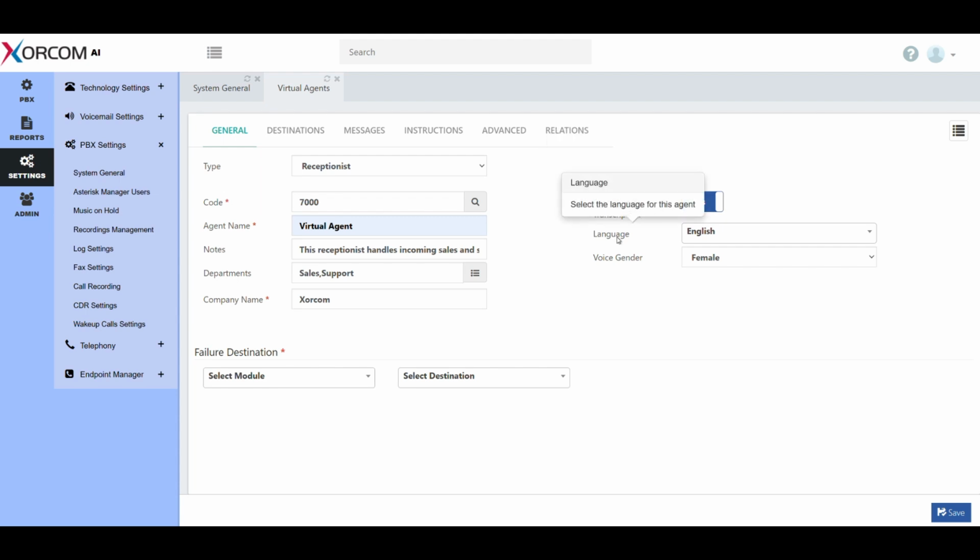Select the language for the virtual agent. Select the voice gender. In the Failure Destination section, you can define where calls will be routed in case the virtual agent service is unavailable. This destination is used when the agent cannot operate, ensuring that calls are still handled appropriately.